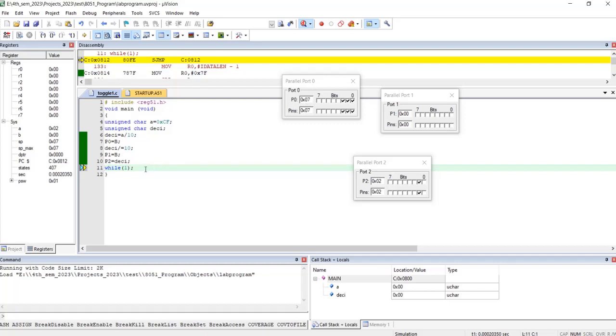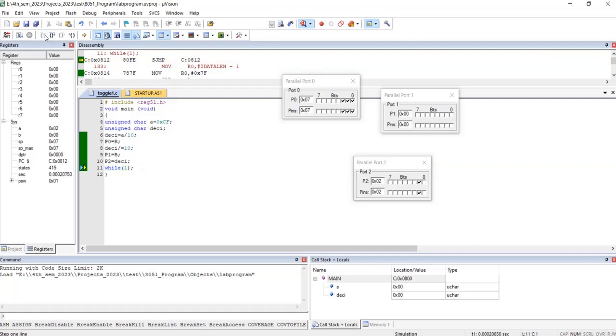After that the program halts by the instruction while(1). If I click on step, the program goes into an infinite loop condition, so my program halts here. So this is the 0xCF hexadecimal value converted into 207 in decimal. Port 2 contains 2, port 1 contains 0, and port 0 contains 7, the equivalent value of 0xCF, which is 207 in decimal. Thank you.